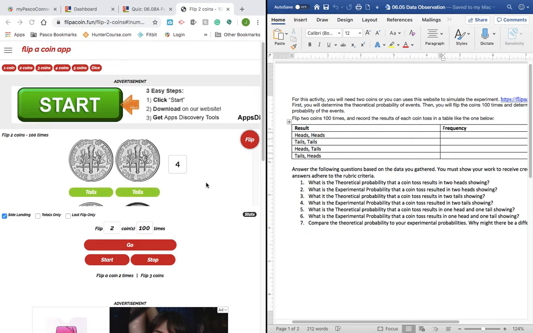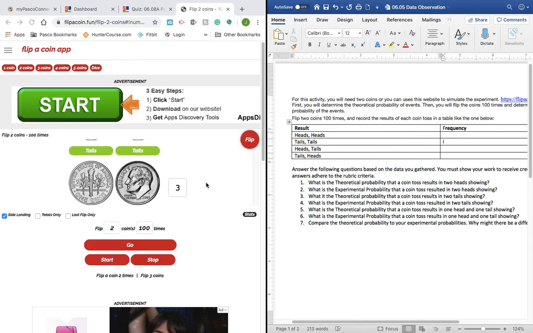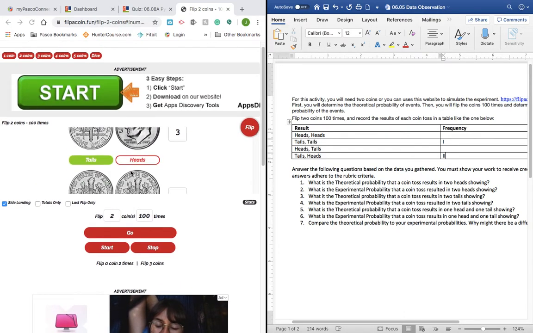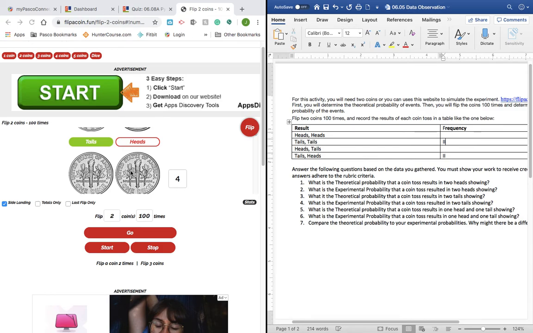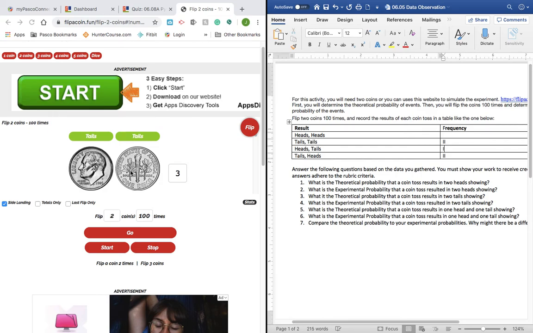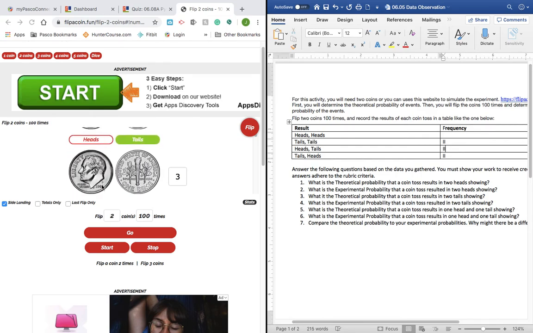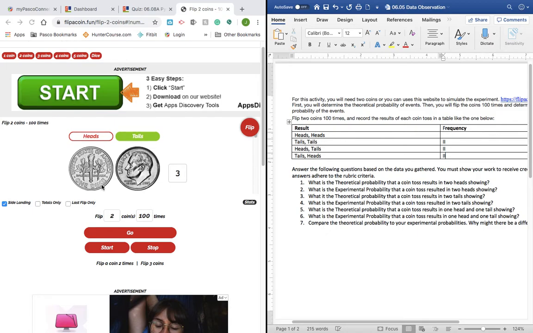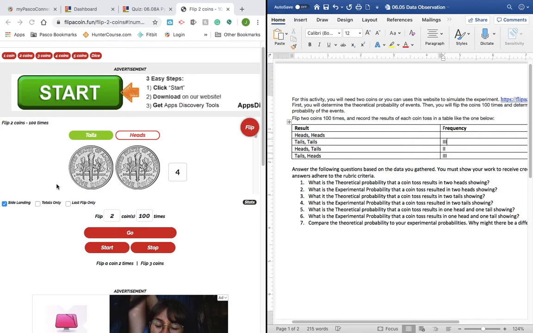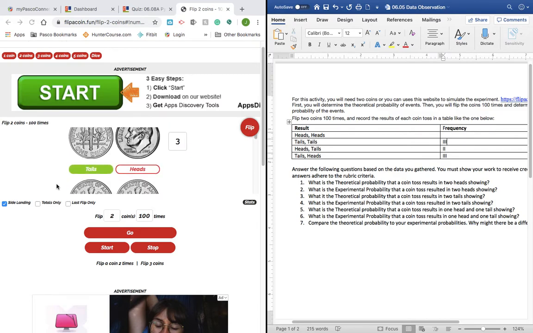So there for tails, tails. There's a tally mark. Tails, heads down here. There's a tally mark. Another tails, heads. A tails, tails again. Heads, tails. Heads, tails. Tails, heads. Tails, tails. Tails, heads. Tails, tails.